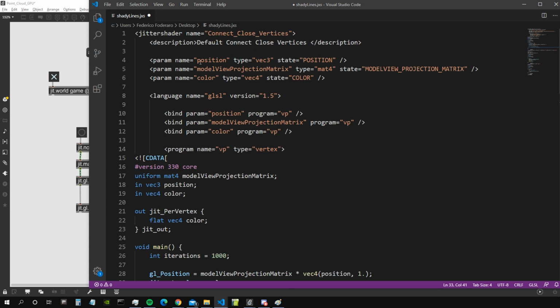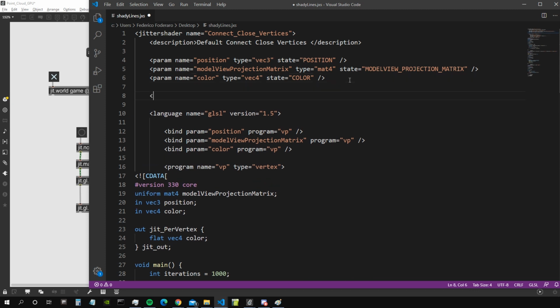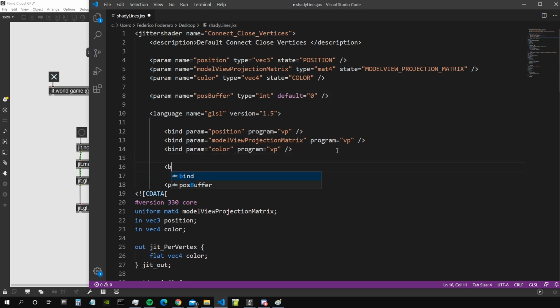Okay, we are accessing the position, which is filled through this buffer, but we also need to declare this as a texture buffer. So we need to create a new parameter, param, name, let's call it post buffer, type, it's going to be an integer because textures in Max are declared as integers. Default 0, so this is the only texture we got attached to this object. And then we need to bind it, so bind param post buffer to which program? To the vertex program, so VP.